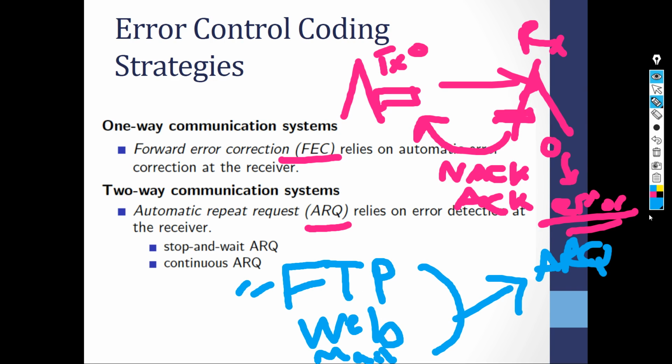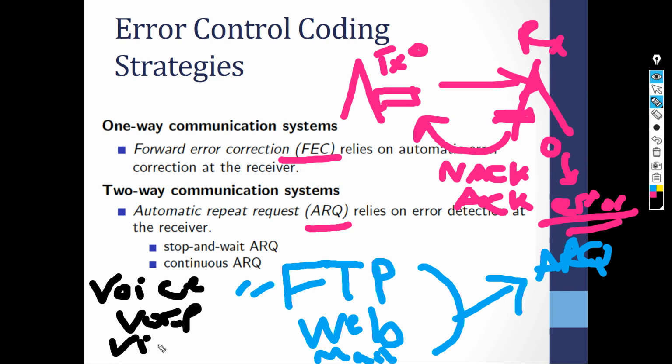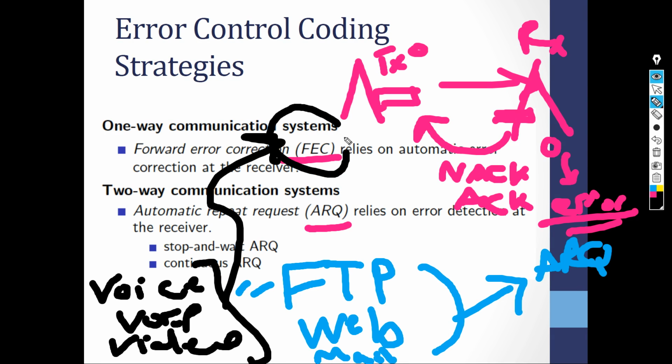Now, on the other hand, let's say you are using voice communication, VoIP, voice over IP, or real-time gaming or video. Which one of these coding techniques will you use? Forward error correction or ARQ? Forward error correction. Why will you use forward error correction? Because these applications are very sensitive to delay.